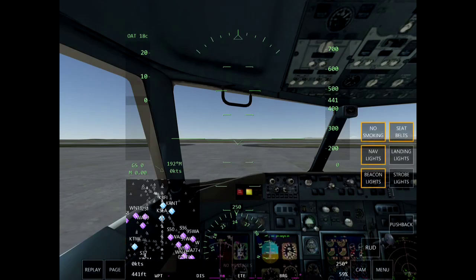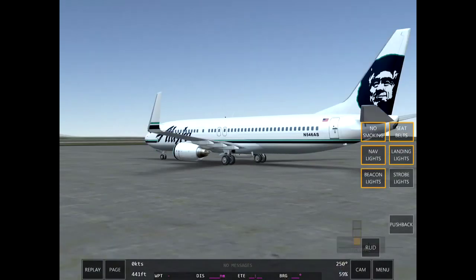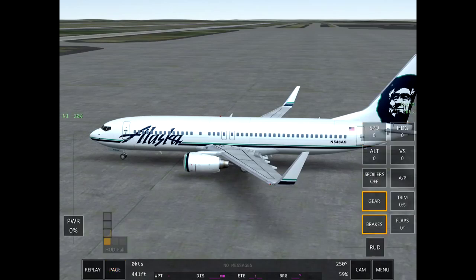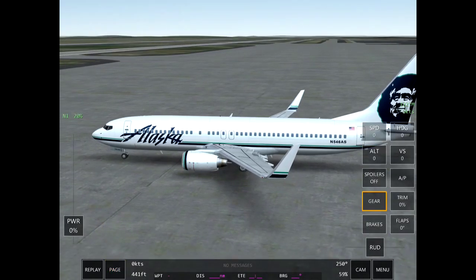So I'm going to go to the systems by moving that page button over, and I'm going to turn on everything except the strobe lights. I'll explain the strobe lights in a little bit. Typically when you're taxiing, you don't turn your strobe lights on right away.